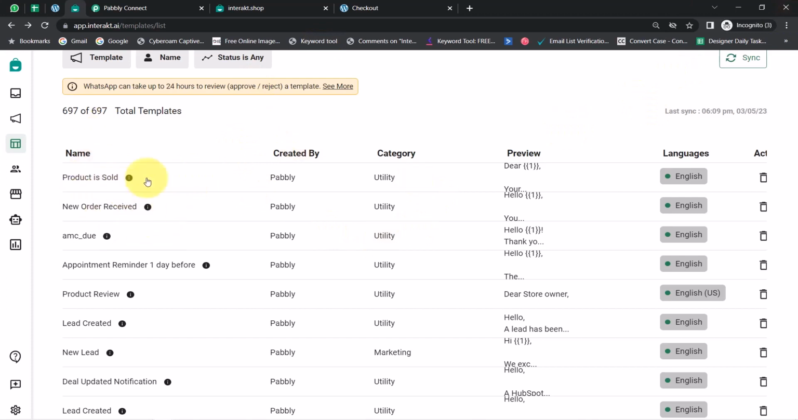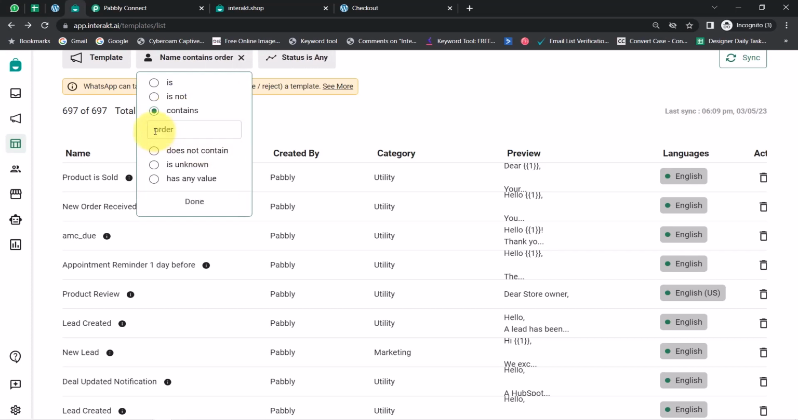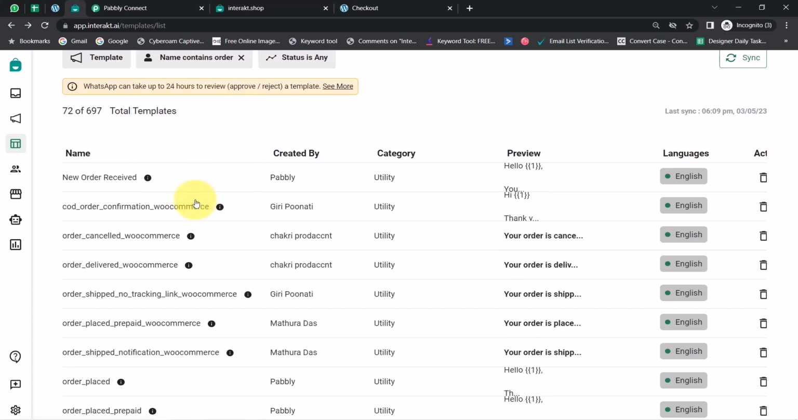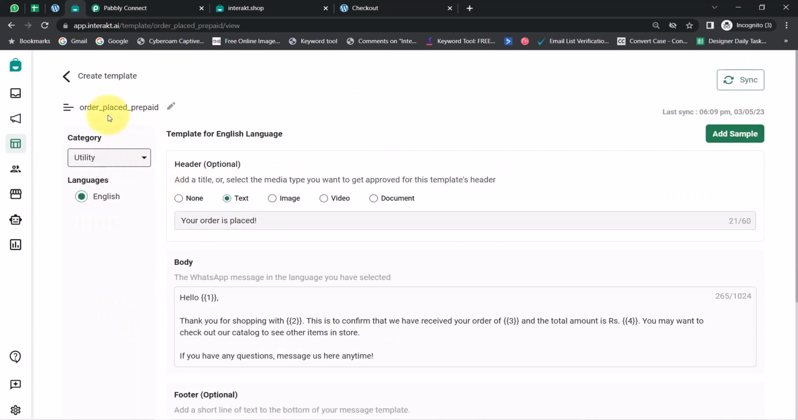In this particular case I have created the message template that is order placed. Let me first search for my message template with the name order. I remember I provided the name something like order placed prepaid. Alright, for sending messages to my customers for the order placement, I have created this particular message template. The name of the message template is order placed prepaid.